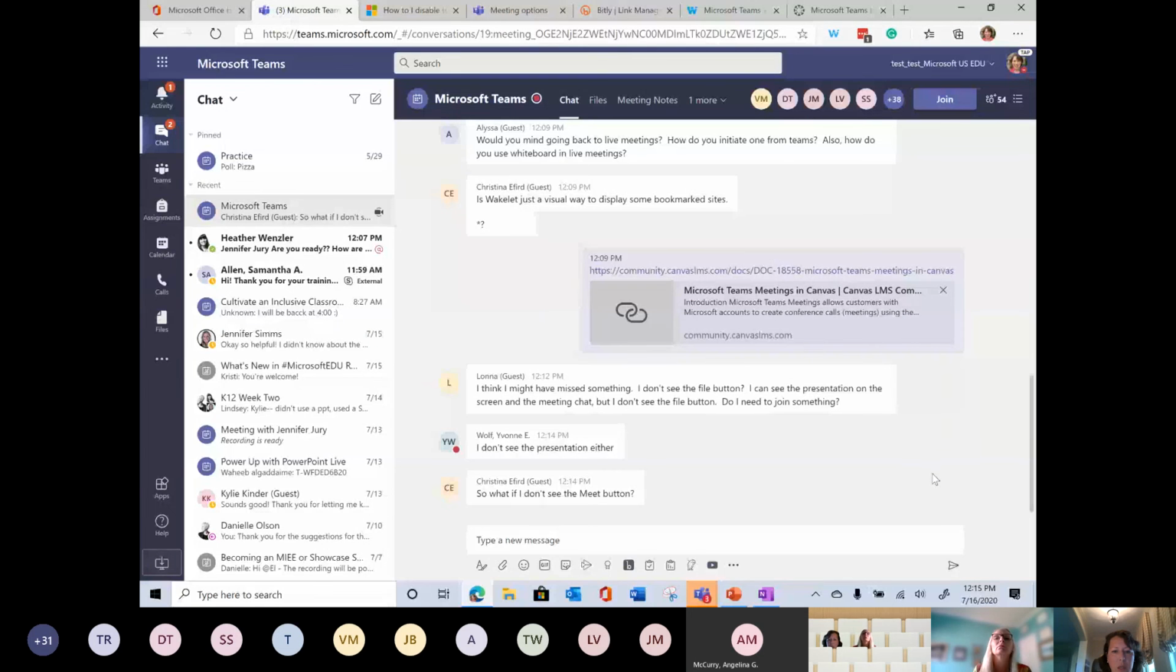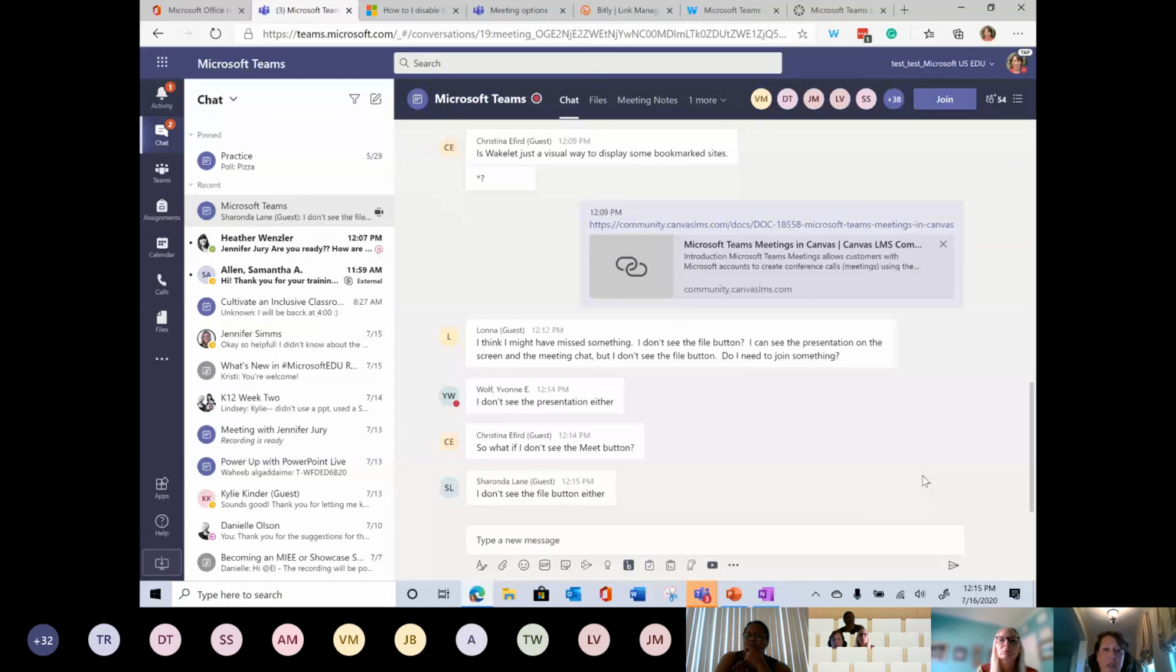What if I don't see the meet button? That is probably district level. They may have restricted some meetings. So check with your district and see what the permissions are. I know sometimes they put restrictions on things because they are trying to safeguard the kids from having all these side meetings or things like that. So if you don't see something, that may have been a district decision.